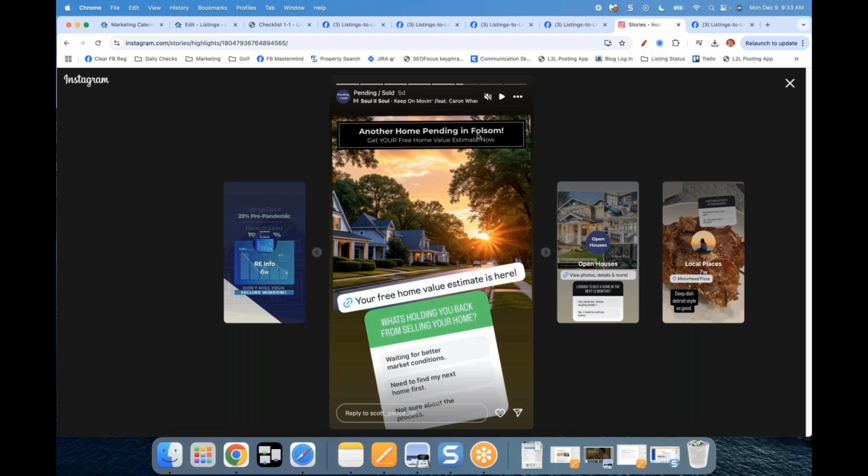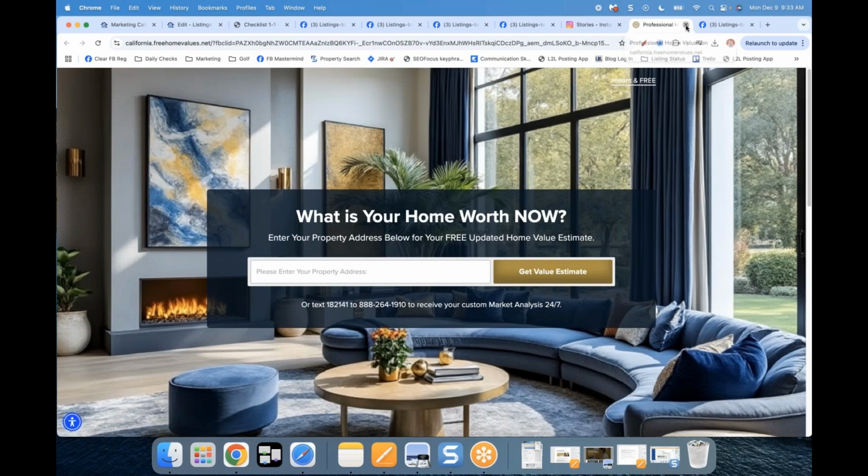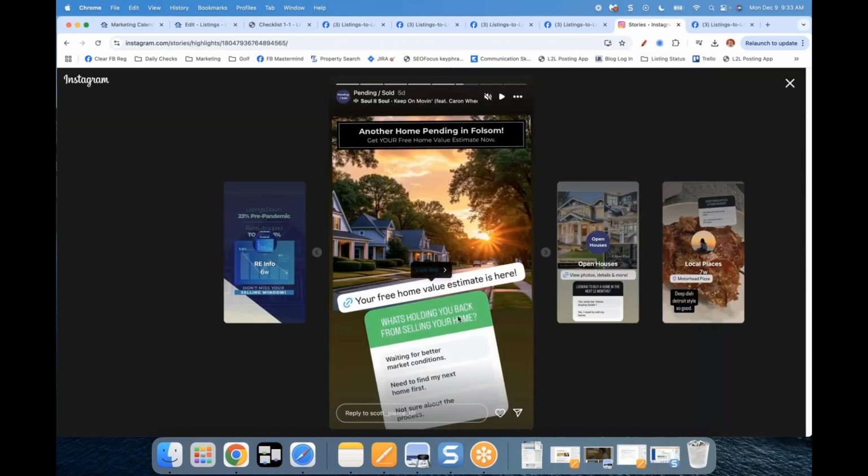All right. The next story here, example, I got that music going. Here, another home pending in Folsom. Get your home value for free now. Again, there's the link, home value landing page. The poll is, what's holding you back from selling your home? I'm waiting for market conditions to get better. I need to find my next home first. Not sure about the process. Again, right in that story, we're offering something that we think might be of interest to a homeowner that's looking at a pending or sold listing. Right? Don't you think they're going to want to know their home value? That's a very powerful offer.